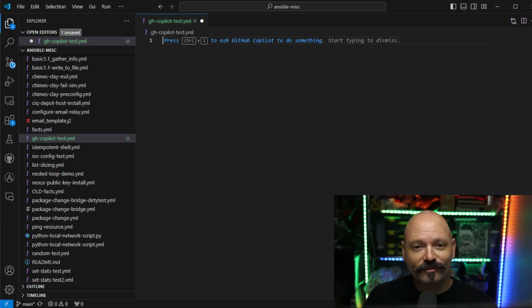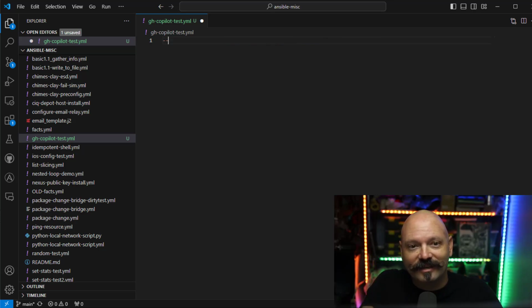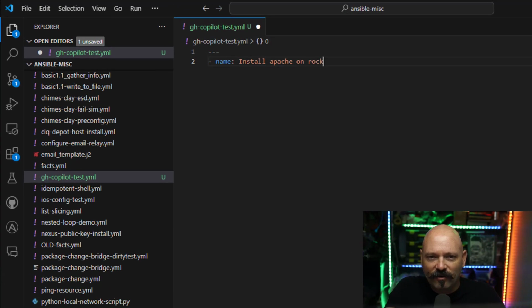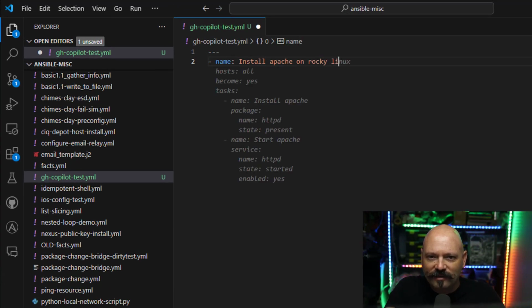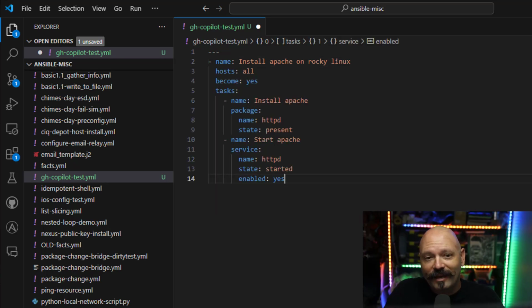So I thought I would just give some demonstrations. Once you have it integrated in, you can see it's already prompting me to press Control I to do stuff. Control I pops up a chat box that lets me type in what I want. Or it can start making suggestions inline, right? So I could do the 3 dashes and I'll do name, and let's see if we can install Apache on Rocky Linux. Okay, there you go. It already knows what it should probably do. And once it makes a suggestion, I can just hit tab and it will accept all that code.